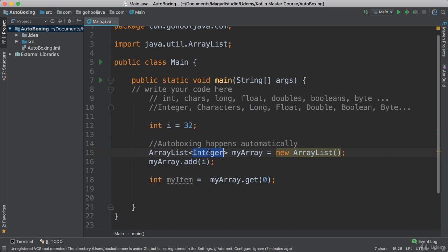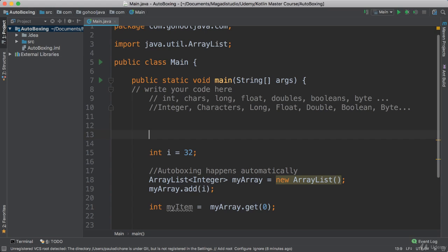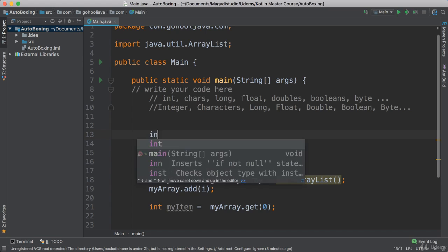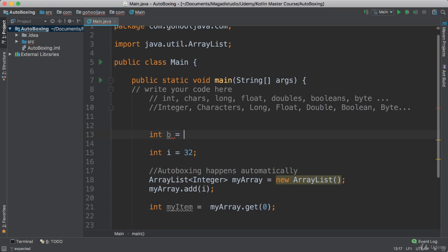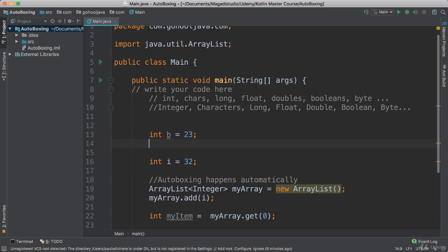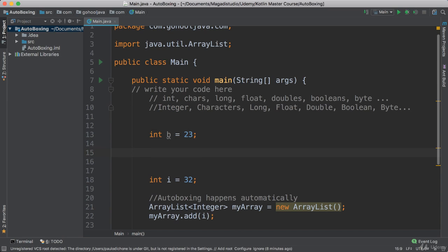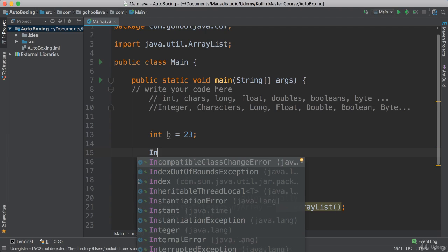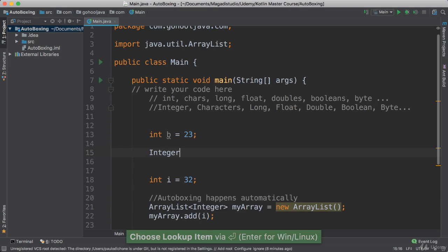Okay, so the moment we specify the types that we are passing, then autoboxing happens automatically. The other way we could have done this, we could have, for instance, said int b is equal to 23. And if we wanted to wrap or make this integer b into an actual Integer object, we could have said the following. We could have said Integer. Notice we're going to create an Integer object here.